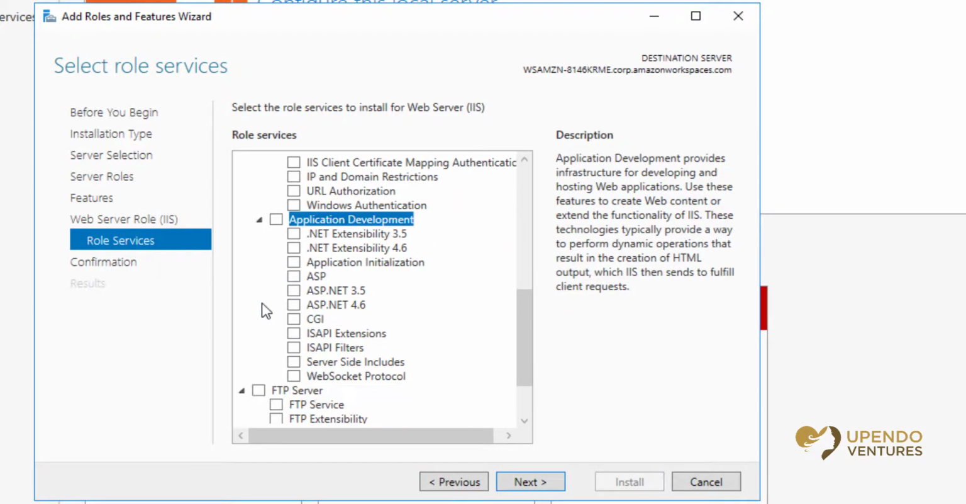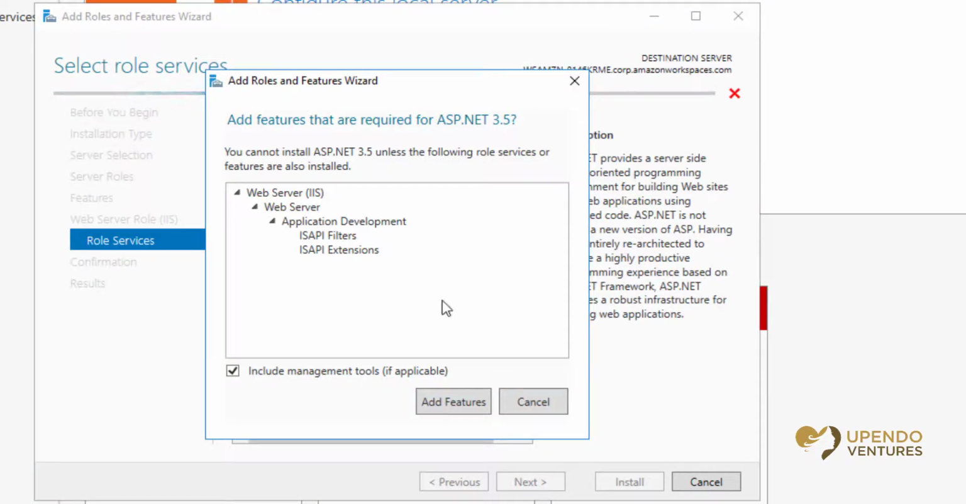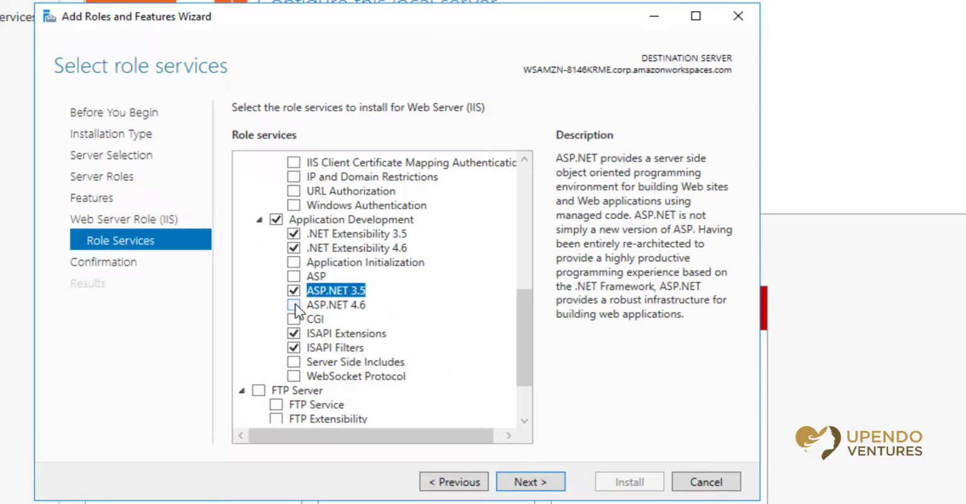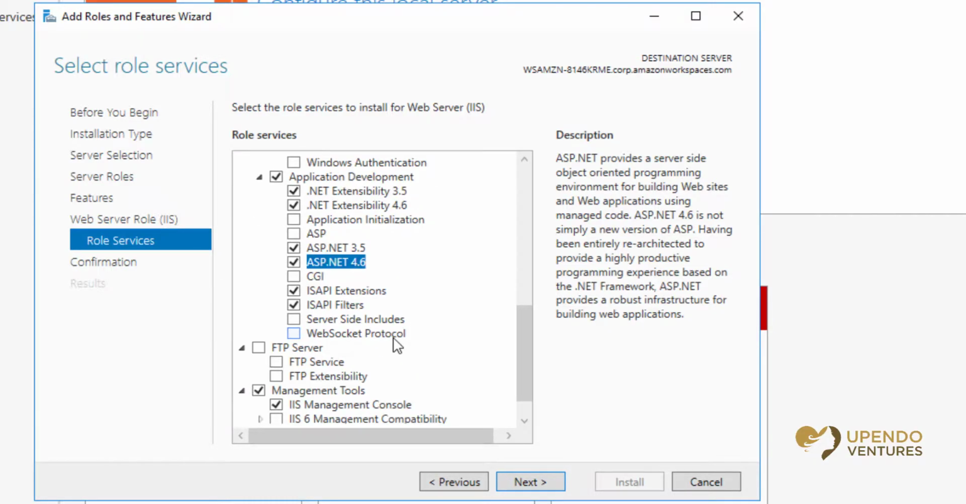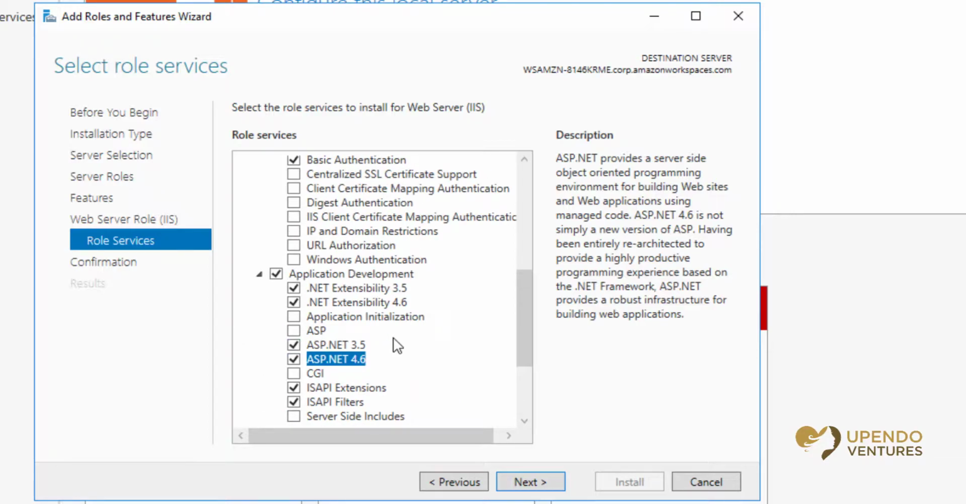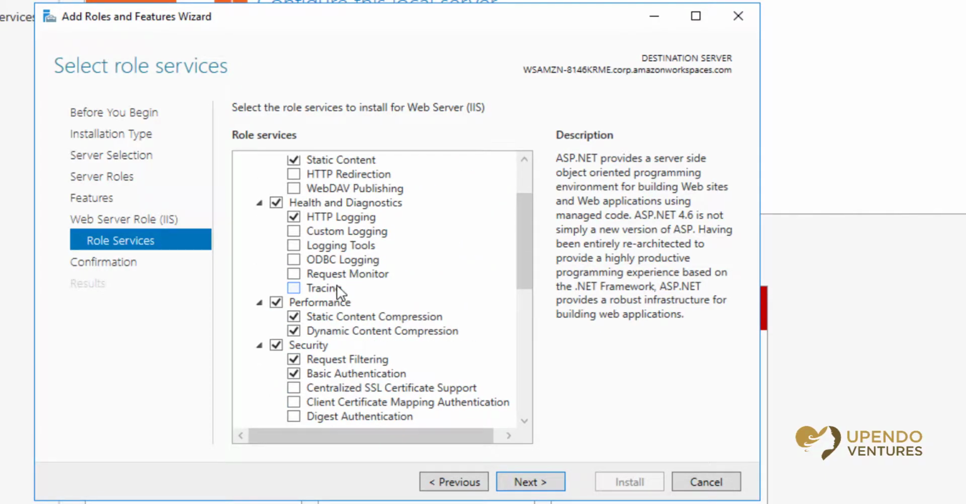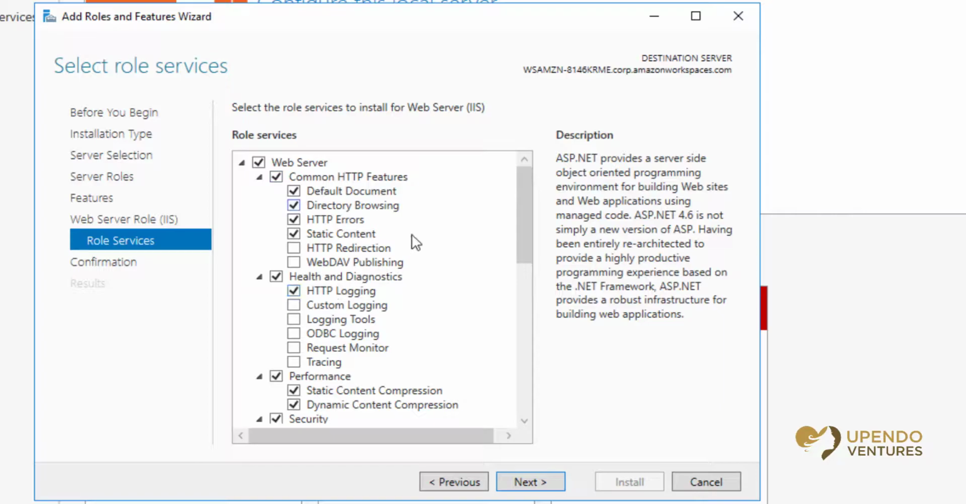If I expand application development, we'll want to enable .NET, and whenever you enable one of these that you know you need, if it says it needs to add these other things, go ahead and do that. And from there, it looks like everything's good. So we just enabled the .NET 3.5 and 4.6, and basic authentication and dynamic content compression. Everything else was already selected for us.